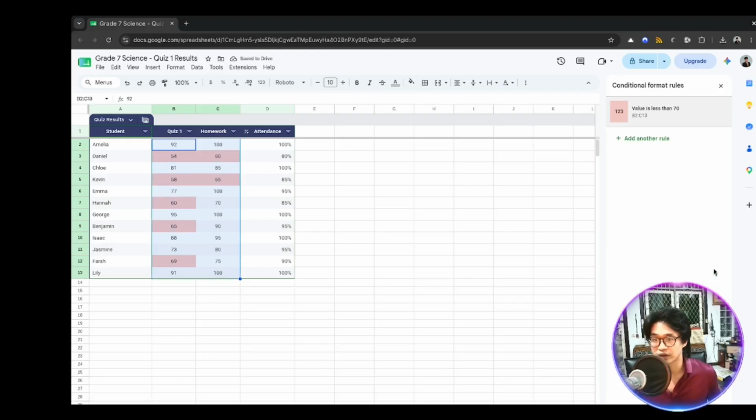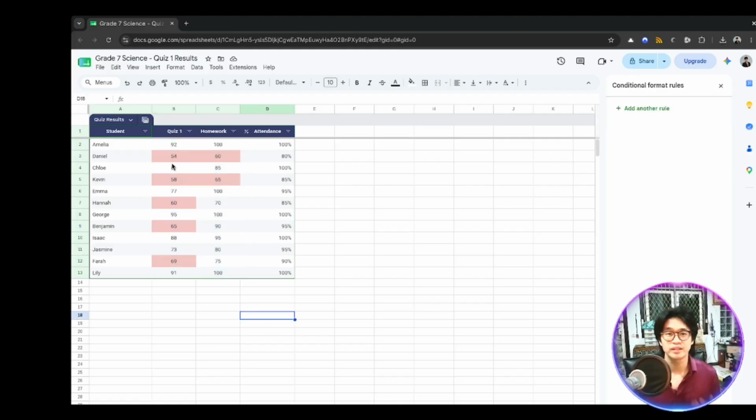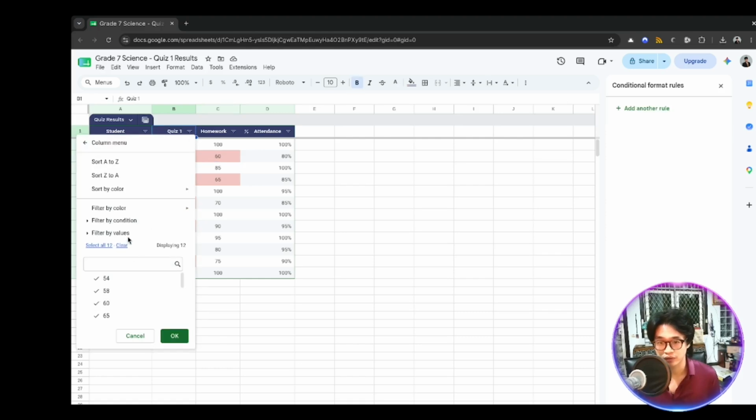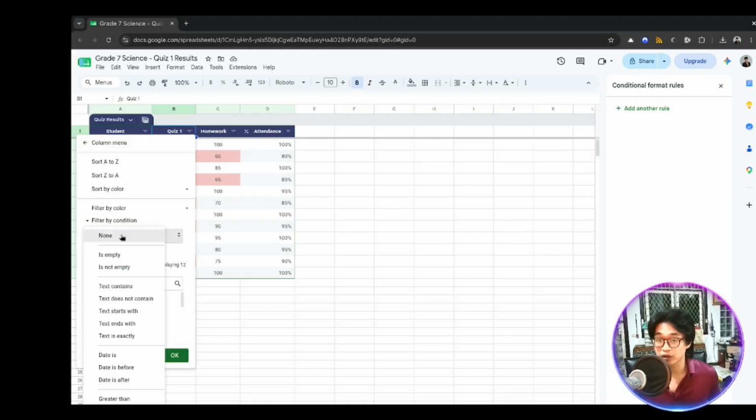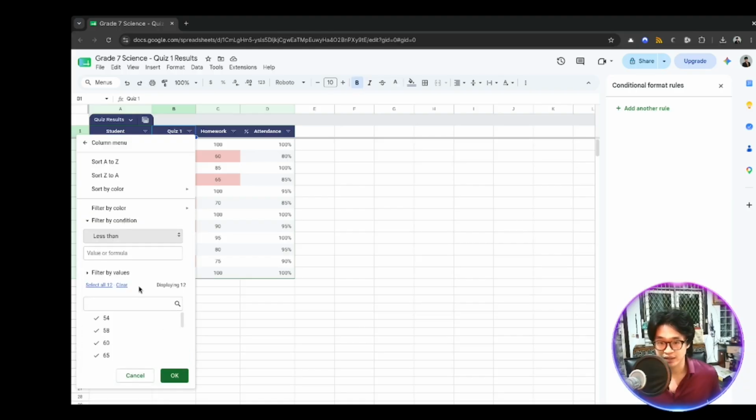Okay, and done. Now we can see that those who are highlighted red may need some more help. So we can easily focus our attention on those people. If we want even more focus, we can even filter them out, and we can say filter by values or filter by condition. So less than 70.